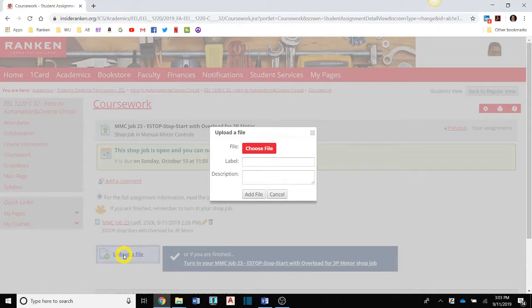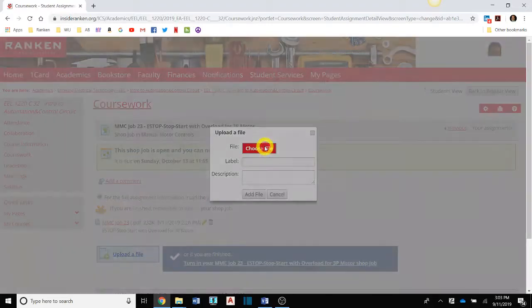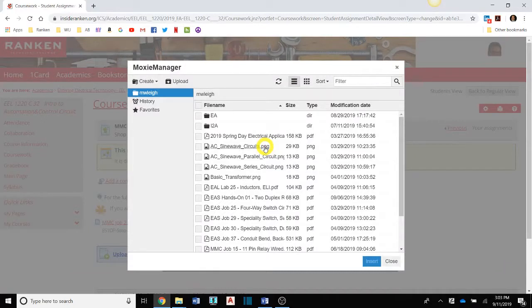There are more steps here than I wish actually existed, but this is the software package that we're using currently. So what we're going to have to do is upload the file into the software that's running inside Rankin. It's called Janzibar. So if I select choose file, it pulls up what Janzibar calls their Moxie Manager. And you're not going to have nearly this many files showing up in your Moxie Manager, so don't pay attention to those.